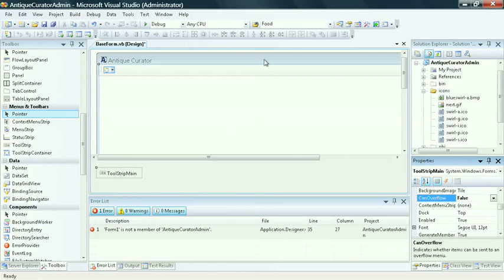Let's maximize Visual Studio. Because our tool strip is going to contain major functionality and serve as a navigation system for our entire application, we want to set Can Overflow to be false, because we always want to see the buttons on our tool strip regardless of the size of the form.